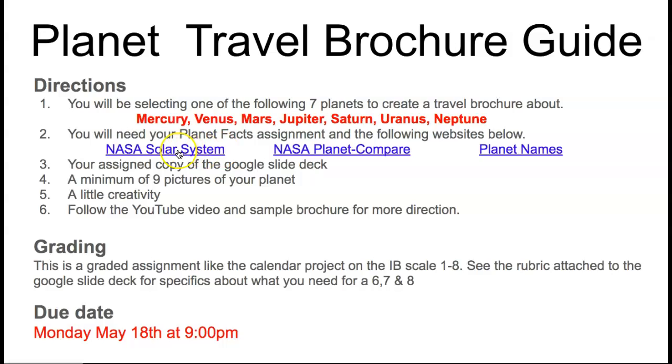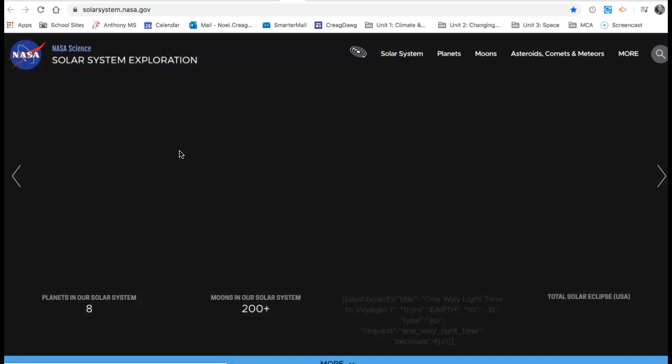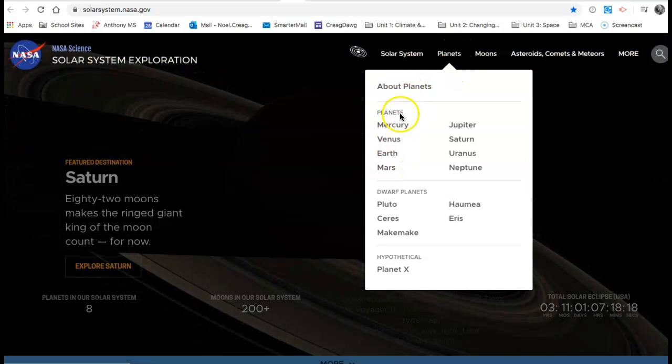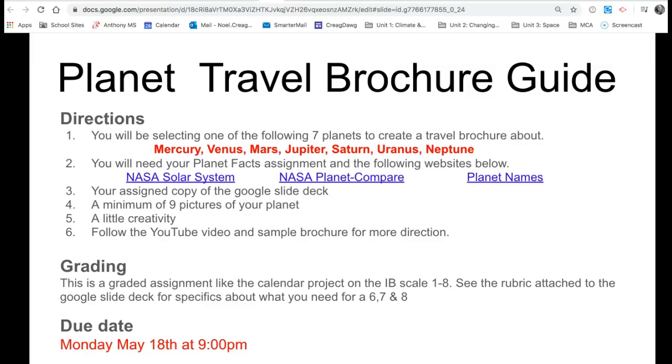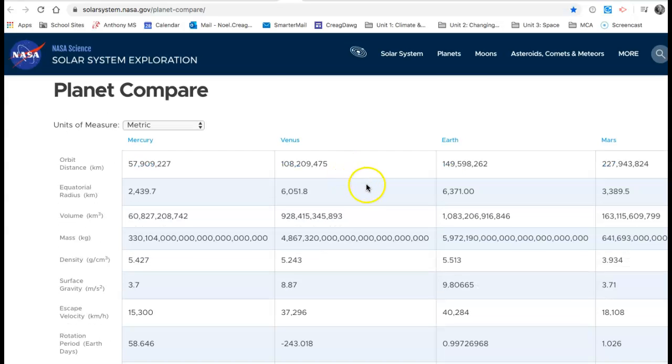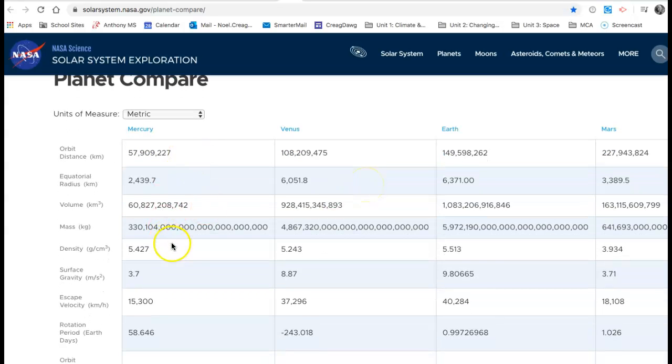and the following websites. The first one is the NASA Solar System website, which looks like this. And then you can go up here to planets and choose your planet for your information. Second one is just a fact sheet that compares all the planets with a set of information. This is a really good site. As you can see, it has most of the information there, and then you can also link to the specific site for the planet from right here.